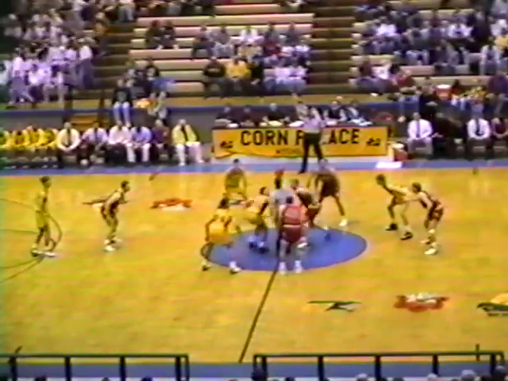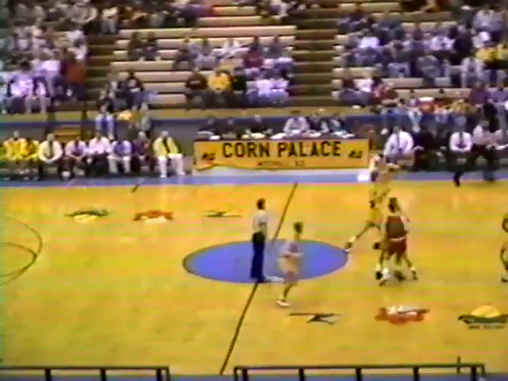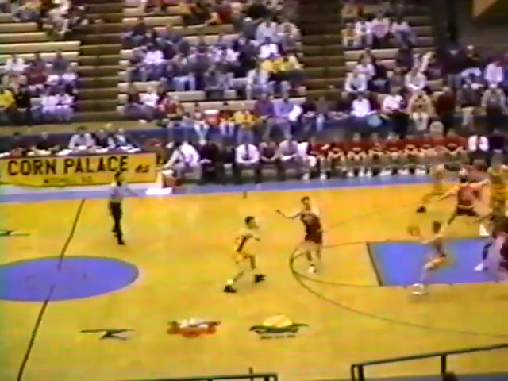Jark to put it up. And we are underway. Ball tipped around, and Anderson will control it for the Colonels. So they'll go on offense first of all. And we're going to see man-to-man started out here for the Bobcats.